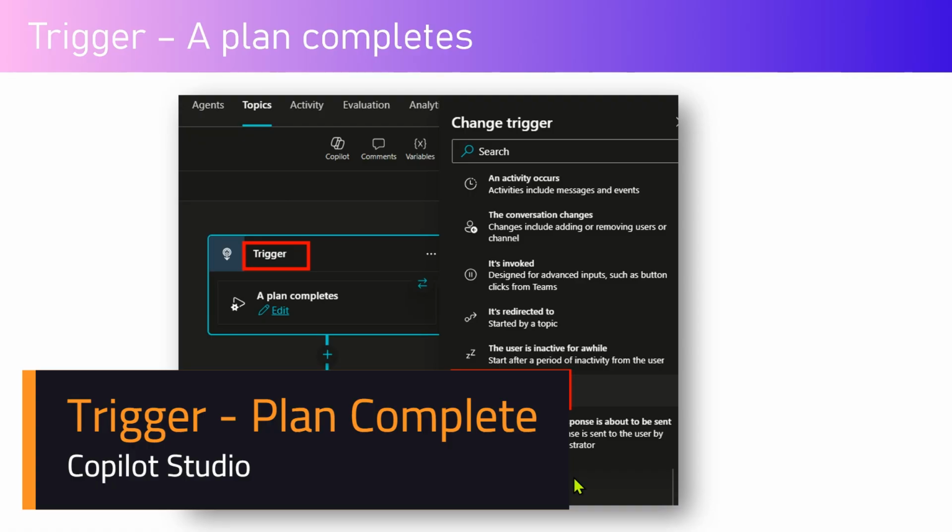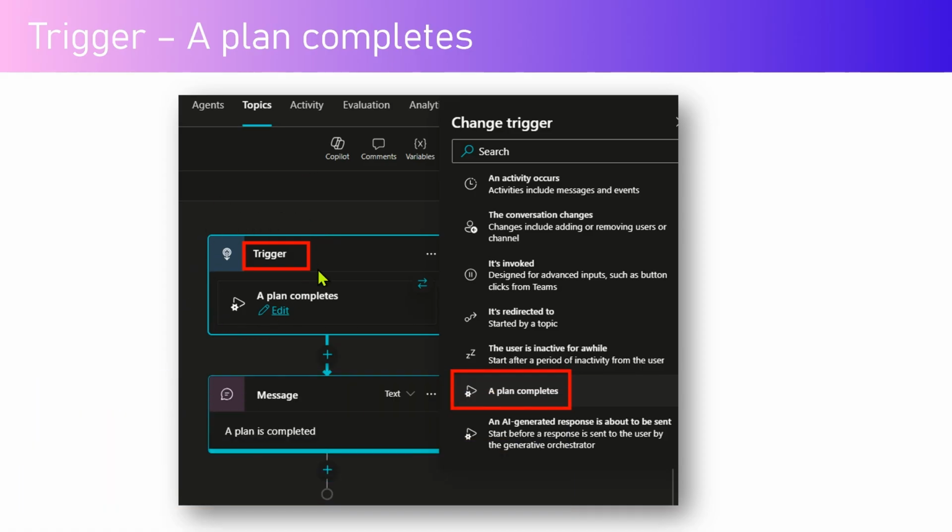In this video, let's explore one of the triggers available in Microsoft Copilot Studio while building a topic. As you see here on the screen, I have created one simple topic and here I plan to change the trigger. The trigger type is Plan Completes. So what does that indicate and when should we use it?